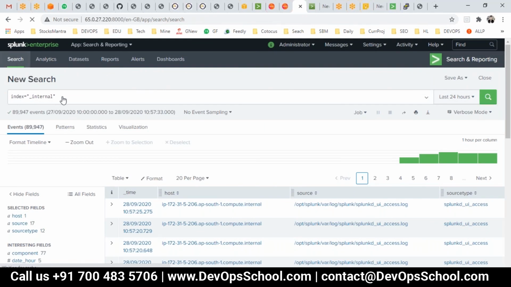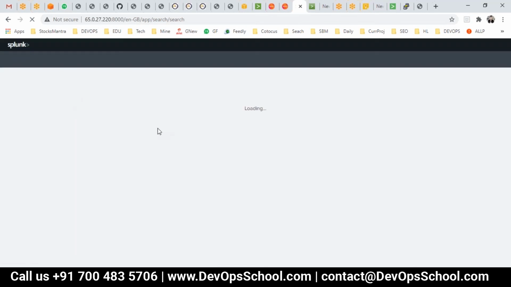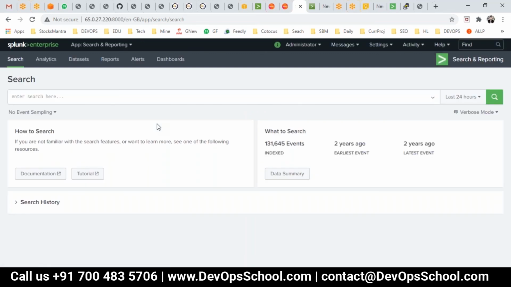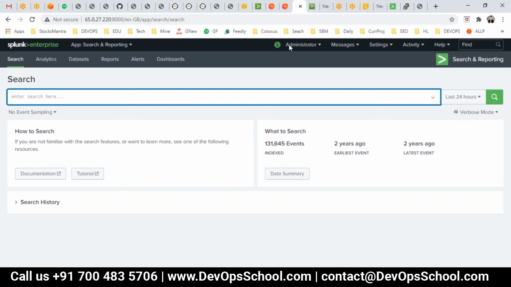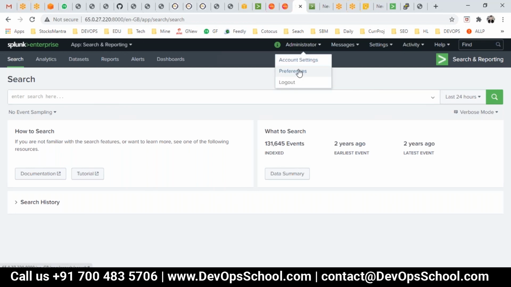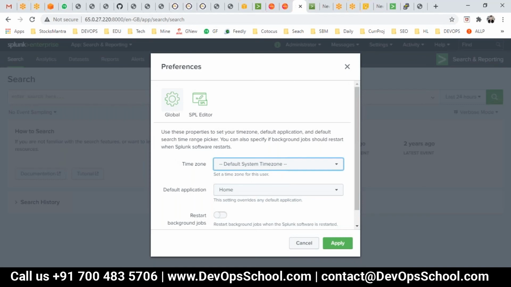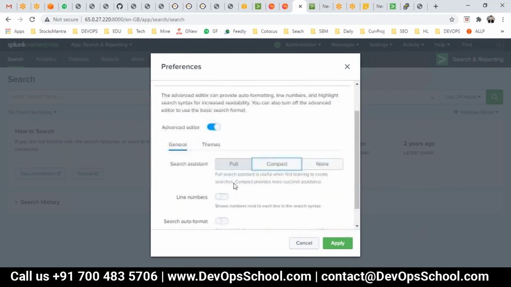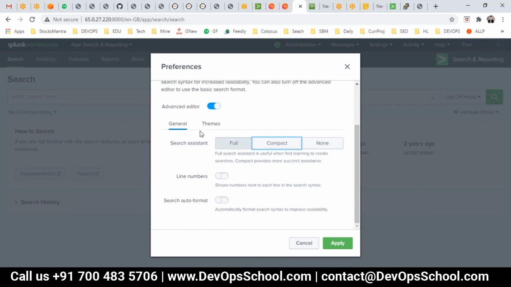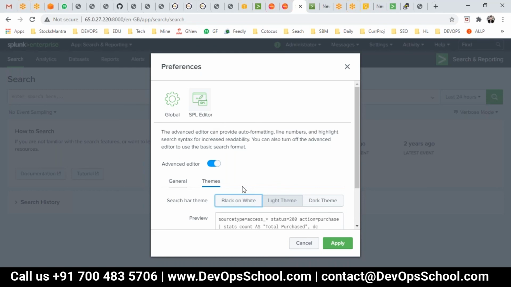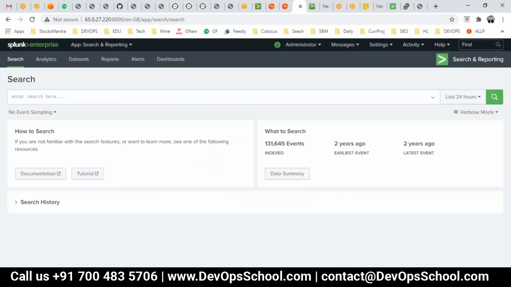So here, this is the search window. If you want to change this, okay, let me refresh that image. See, this one you want to modify: settings, preferences. Many options are there. You can change that in the SPL editor. You can go for the search assistant: full, compact, none, line number. You can display themes and change them if you really want. There are 3 themes which you have. All these things you can do.